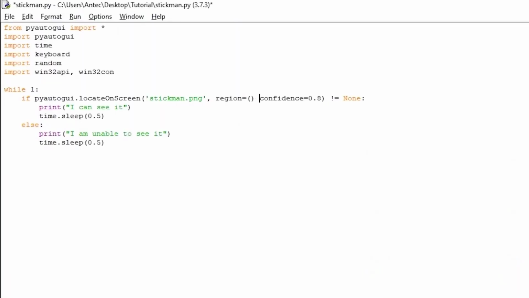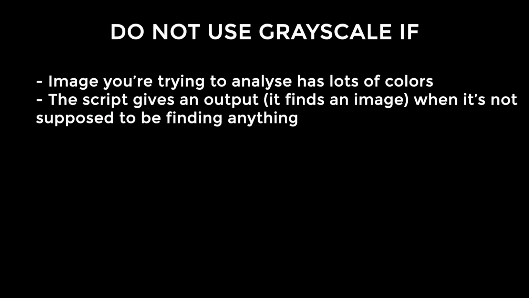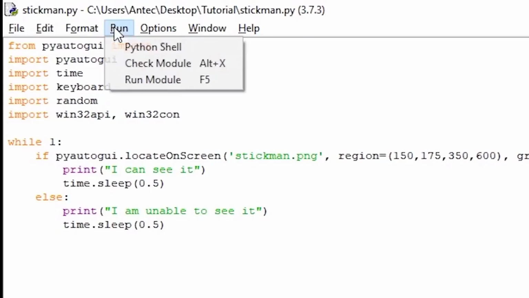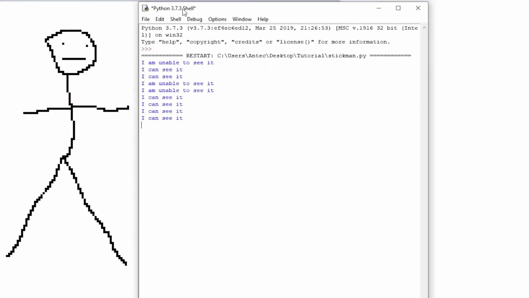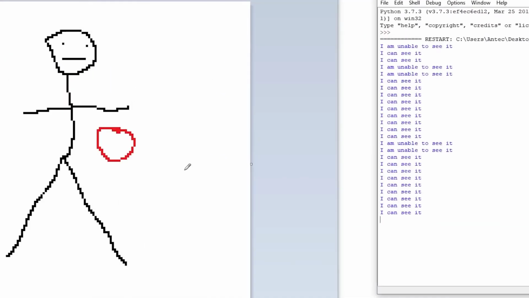Open the stickman script again and write region equal your region and then grayscale equals true. The grayscale parameter gives a speed boost of around 30%, so it's always a nice thing to have. Do not use grayscale if you're getting fake results, but in our case it's fine. Run the newly modified script, and as you can see, it can detect the stickman even though parts of it are hidden and or modified.